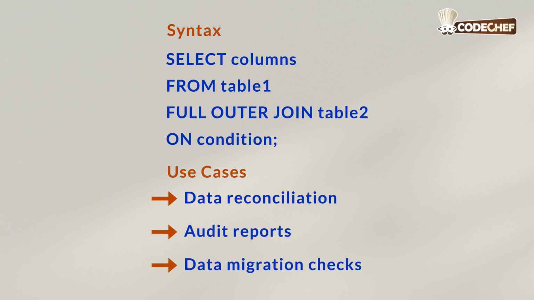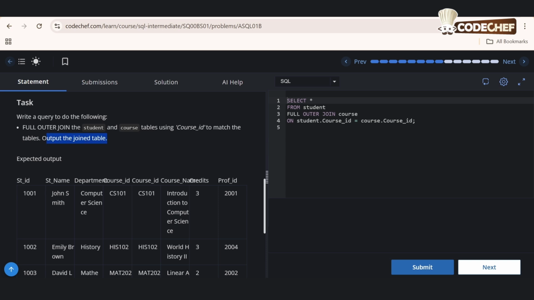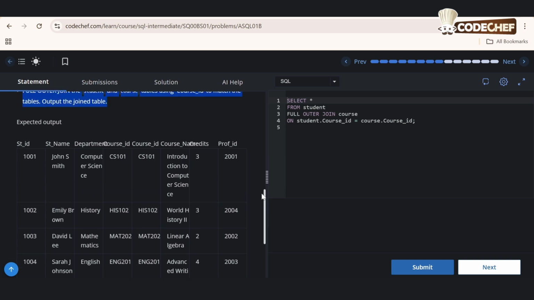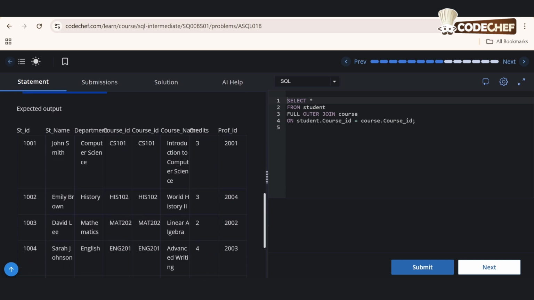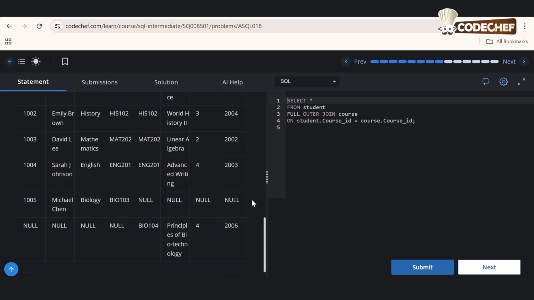Now let us go to the CodeChef platform and see an example of how to use full outer join in SQL. So here is a task for us. Write a query to do the following. Full outer join the student and course tables using course ID to match the tables. Output the joined tables. And here we have the expected output. Since we are joining both the tables with the help of the course ID, first it will show records which have matching course ID. After that, it will show the records with unmatched course IDs with null values, as you can see in the last two rows.